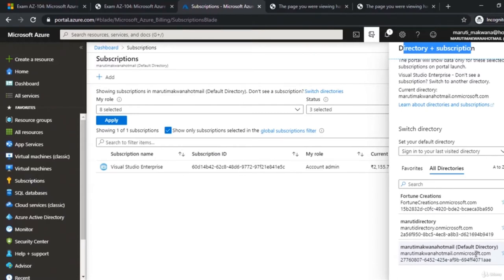I can choose whichever directory I want to work with, and as we already know, in each directory we are going to have different users, groups and roles associated with it. I can manage all of this in one particular subscription, and then maybe the subscription will be part of my management group. So this is the full hierarchy which we want you to understand, and using this you can manage multiple users, multiple resources and the restricted access on each one of them.